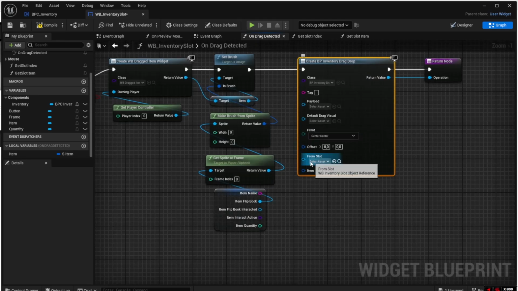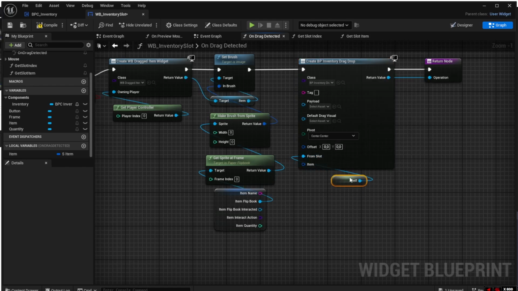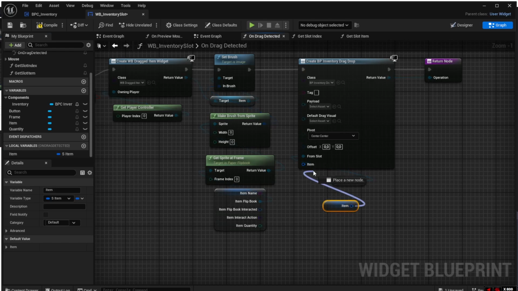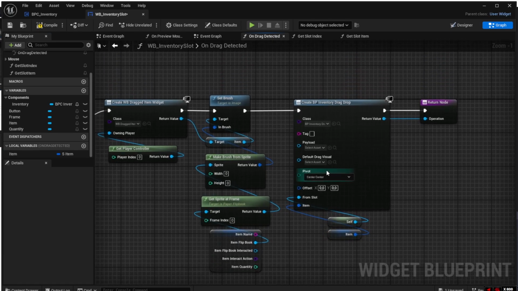And we can set the from slot variable, and because we are just working in the inventory slot, we will use the self reference. For the item variable, we will get our sItem structure and set it there. The last variable is the default drag visual, and we will use our dragged item widget variable there. So let's connect its return node to default drag visual and make the lines nicer.